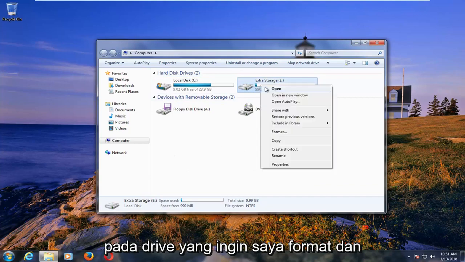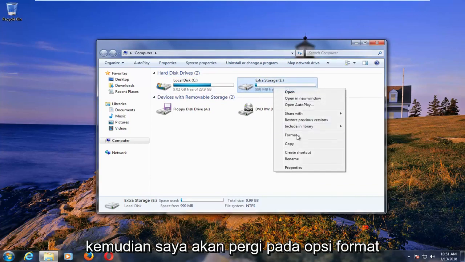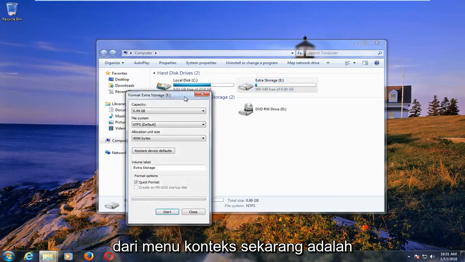And I'm going to right click on the drive that I want to format, and then I'm going to left click on the Format option from the context menu.